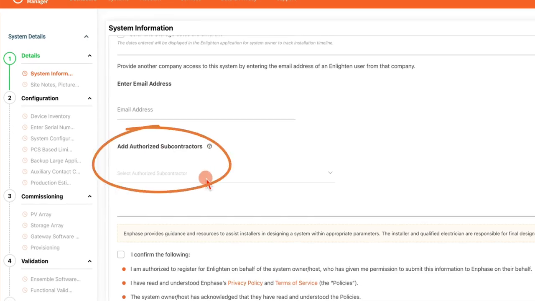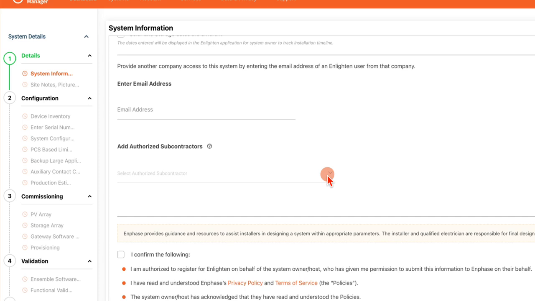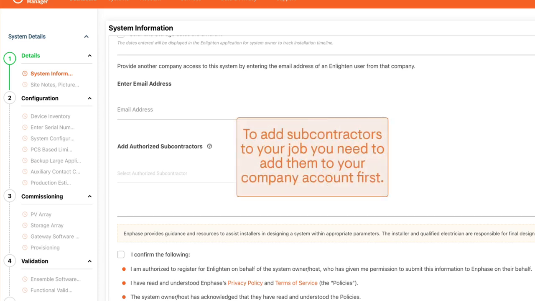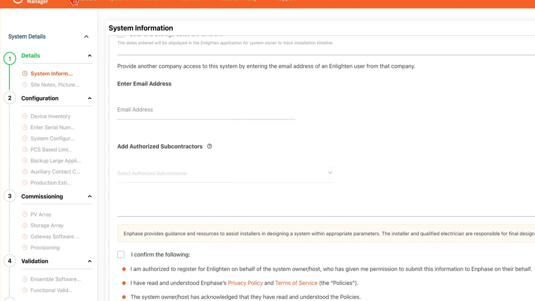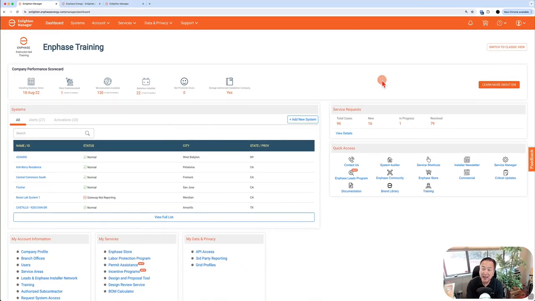Now, if you've tried to access this, you may notice that there's actually nothing there and there's nothing to select. So in order to add a subcontractor into your company, you actually have to add them as an authorized subcontractor so you can select them. The way you do this is you need to log in to Enlighten as an administrator, and this is important. If you're not an administrator, you won't be able to see the option to add the subcontractor, so you need to do this as an administrator.